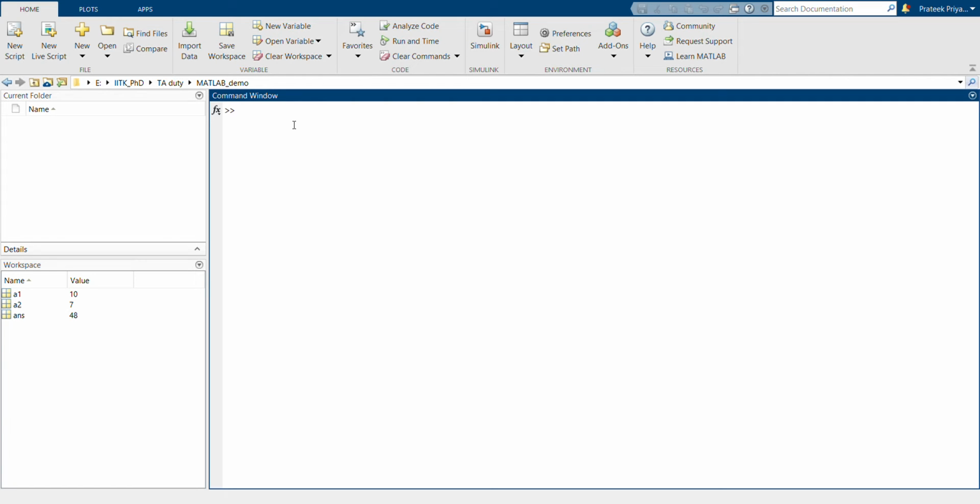The variables we have created are still there. Just the command window, whatever it had, is gone. So if I want to clear my workspace as well, and I don't want any variable in my workspace anymore, I want a clear workspace, I can simply write clear. Gone. My workspace is also empty now.